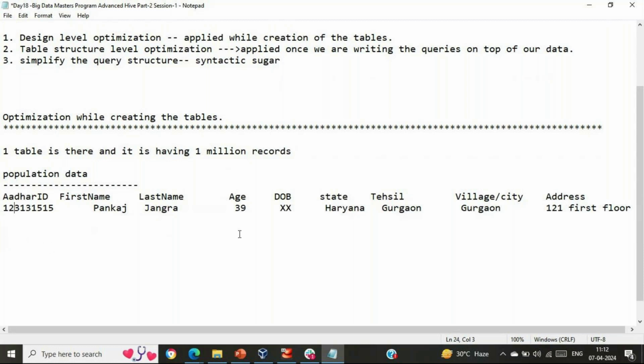Say I have the state information, say the state is Haryana, and we have 28 states in India, and right now we are scanning all 28 states. Is there any way by which I will be able to scan only Haryana, and say in Haryana we have 1 lakh records, instead of 1 million? I'm going to scan 1 lakh records. So the scanning has been reduced. Scanning is nothing but searching.